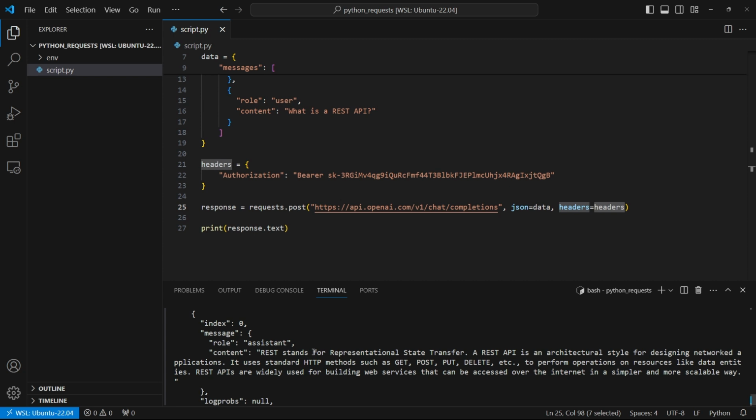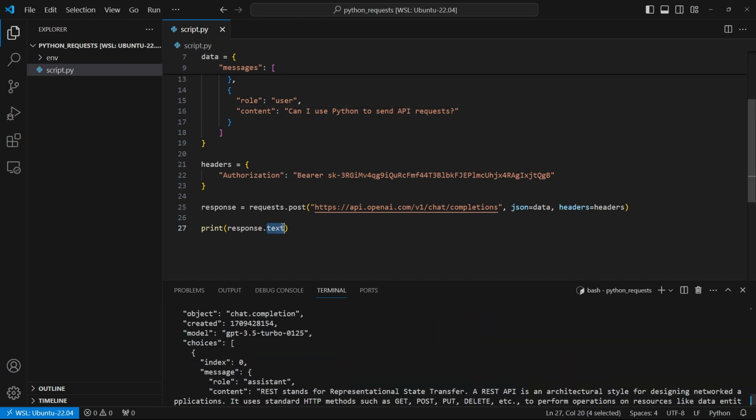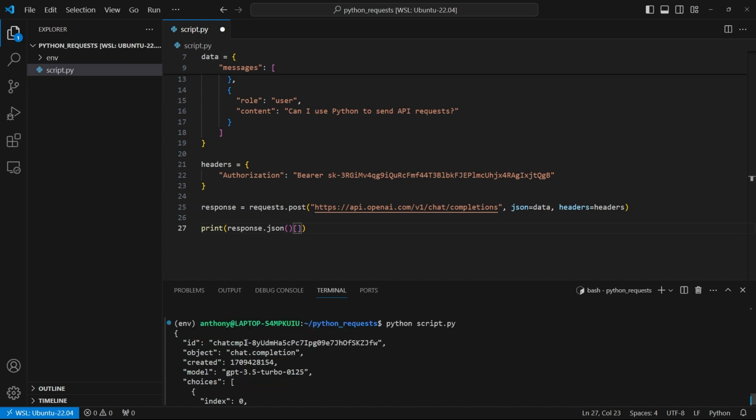REST stands for Representational State Transfer. A REST API is an architectural style for designing networked applications, and so on. So it gives you the completion here based off the question. If I ask a different question, can I use Python to send API requests? and do that again. And actually, before I do it, let me go ahead and convert this to JSON and then drill down into just the answer, right?